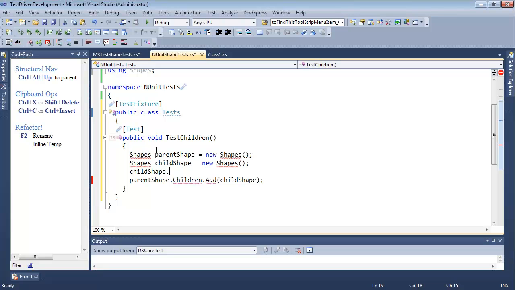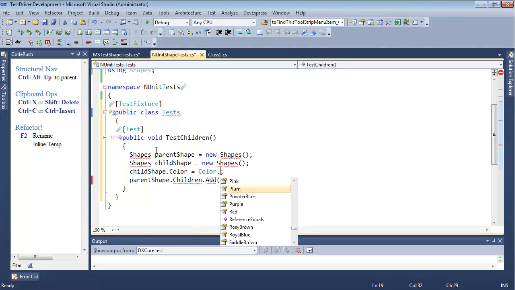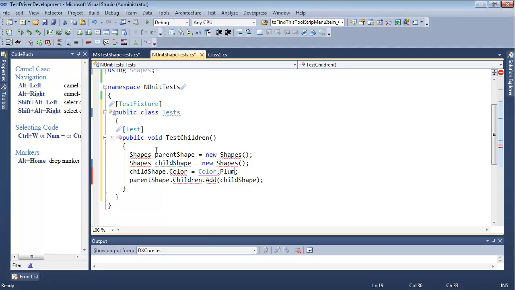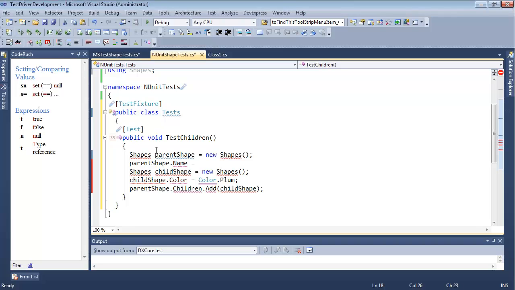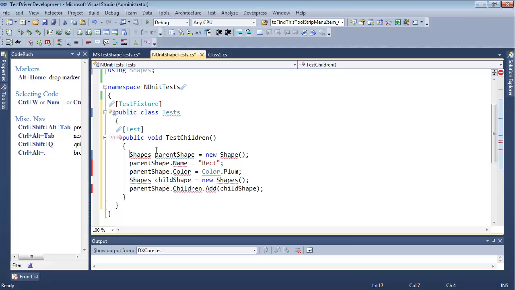Let's set child shape dot color equal to cl dot plum, and let's set parent shape dot name equal to something like that. All right, I'm going to change that to parent shape. So we're going to specify both of these like this. So we have a whole bunch of code that doesn't compile yet. Oh, you know what I want to do is change this from shapes to shape. I just want it to be singular. That's what I want the class name to be.